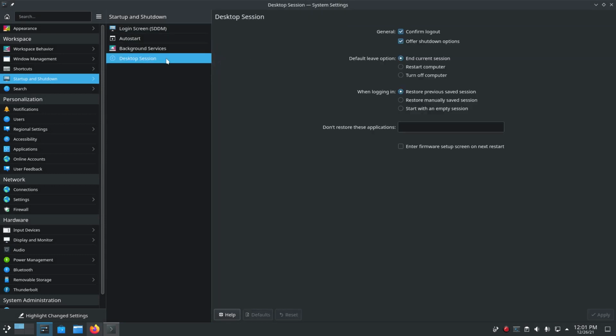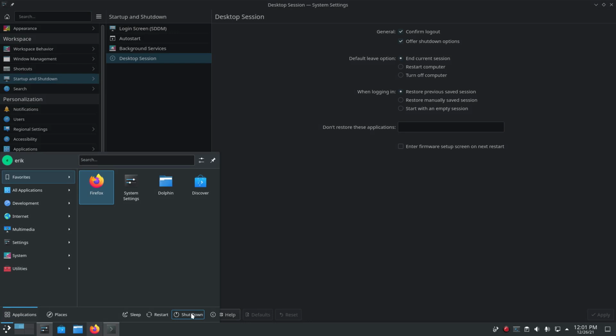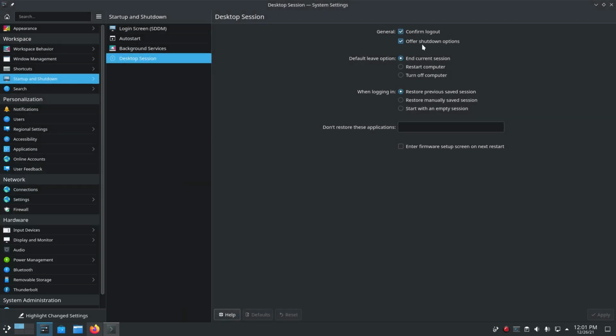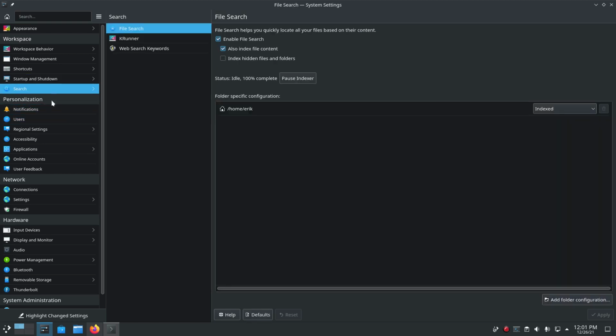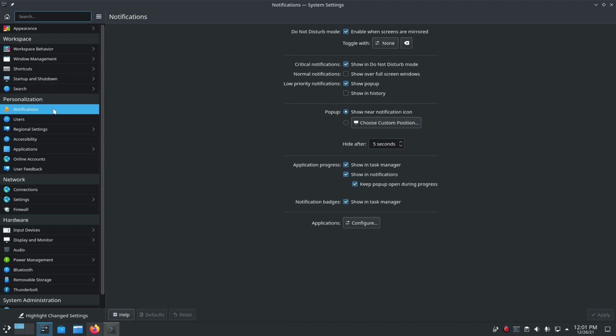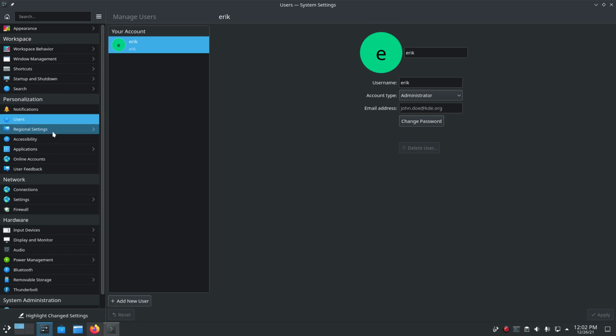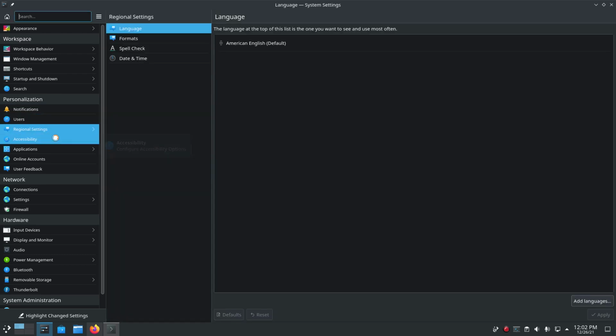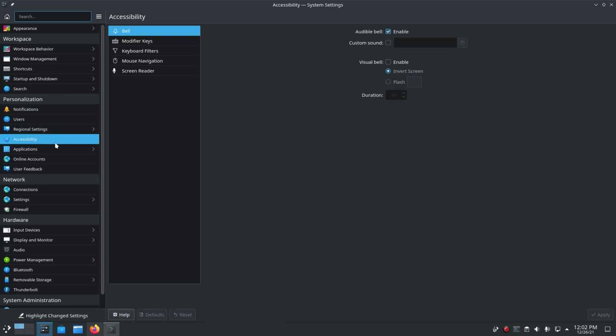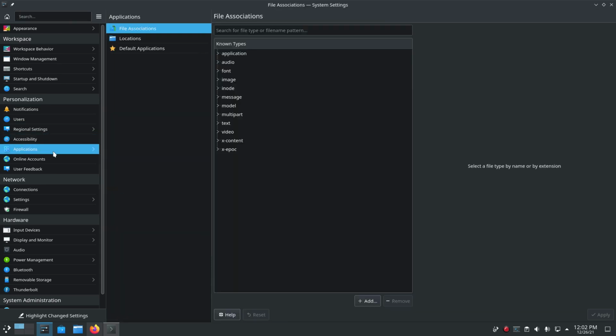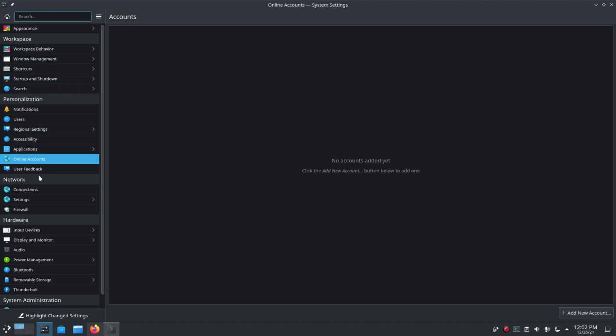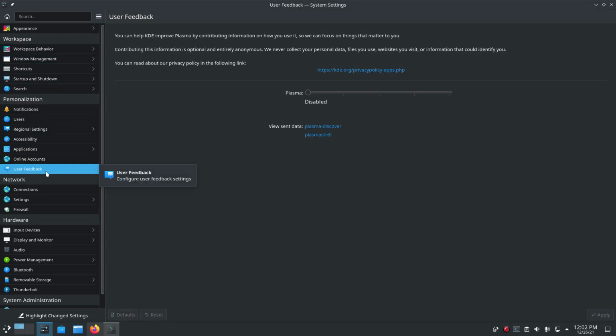Background services, desktop session. This is something maybe you could say, if I want to log out, shut down and sleep. Confirm logout, I don't want to confirm. If I choose it, shut down. Right? Notifications. I really don't change anything here. I think the fun bit is here. That's for sure. The fun bit.